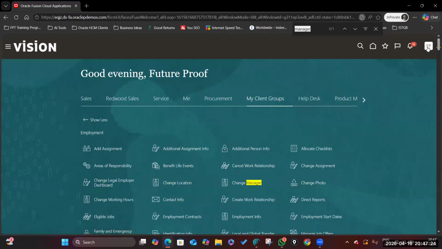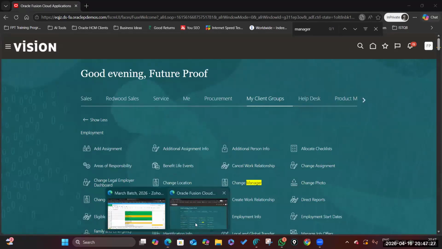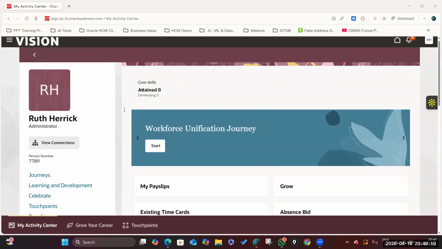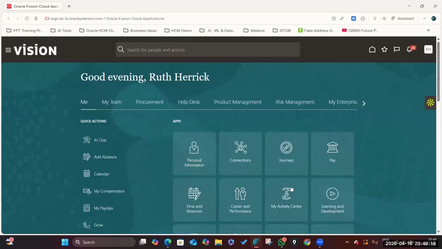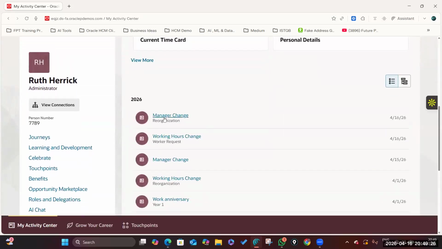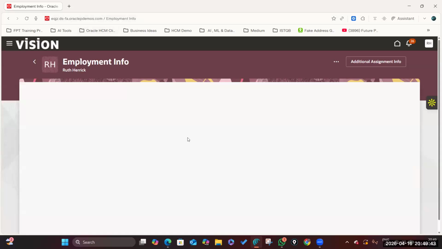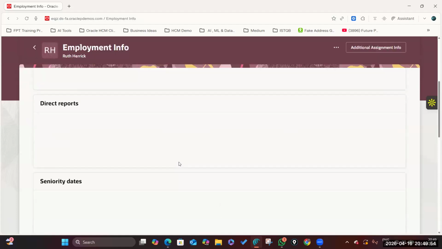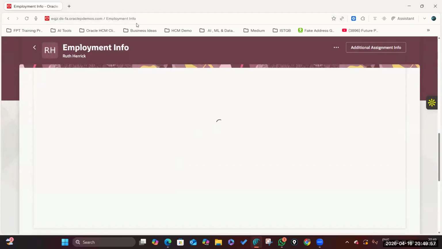Now we will log out from this one and log in as the employee. What has changed for you? Come to My Activity Center. What has changed recently? You can come and verify here. What has changed today? Manager change and working hours change. As an employee, you can see whether the working hours have been changed as per your request to HR or not by coming to My Activity Center. If it has changed, it will be reflected in your portal as an employee.